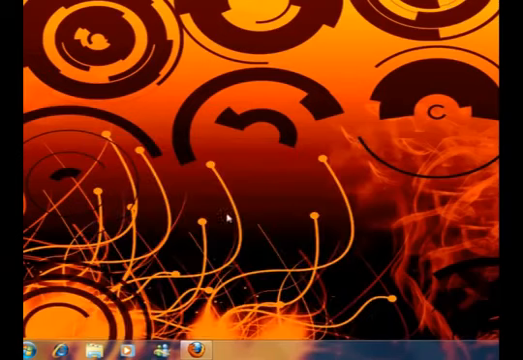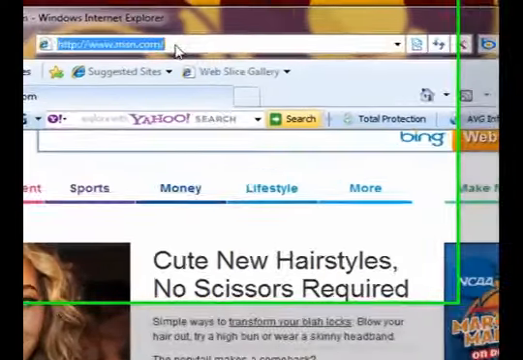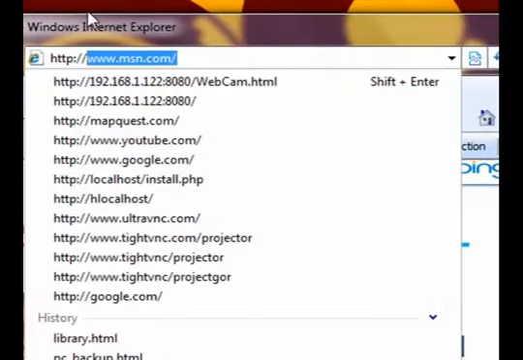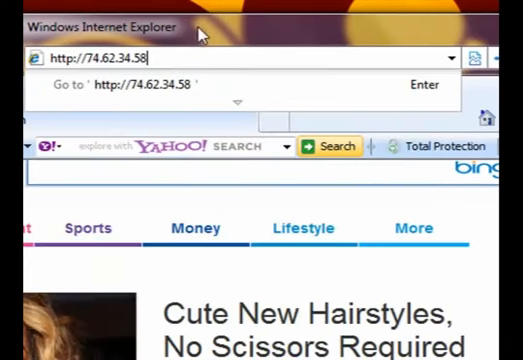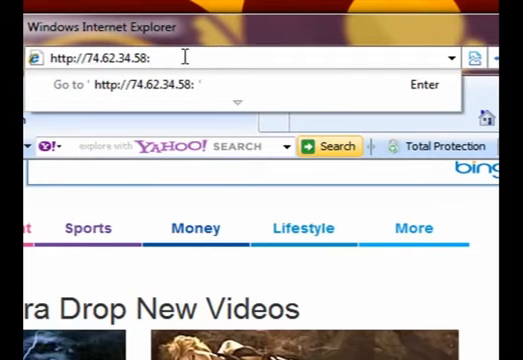So now you have to type your external IP address to check if you can see your cameras. You open Internet Explorer. You put the IP address, and because you're not using port 80, you have to put colon 8080.